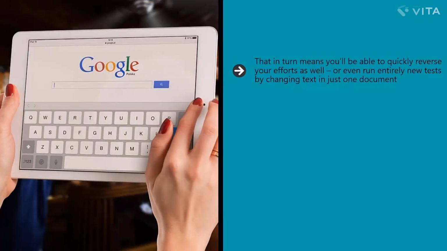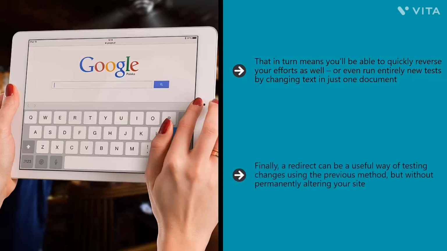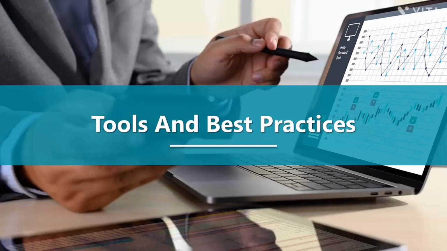That in turn means you'll be able to quickly reverse your efforts as well, or even run entirely new tests by changing text in just one document. Finally, a redirect can be a useful way of testing changes using the previous method, but without permanently altering your site. Tools and best practices.